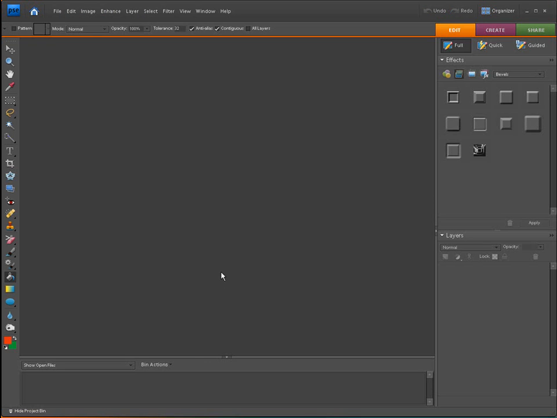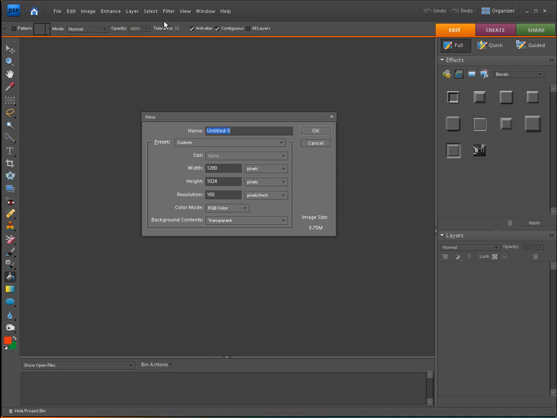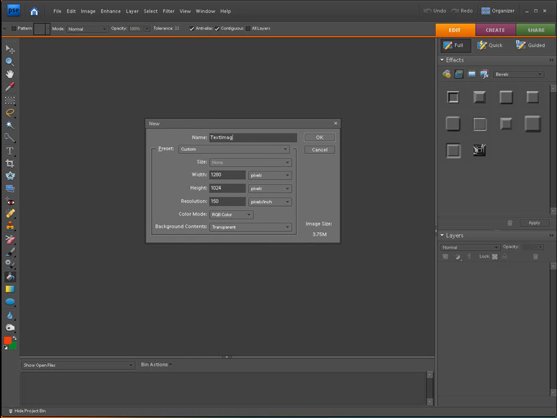Let's first start this tutorial off. We're going to start in our editor. Now, what we need to do first of all is to create a blank file to use for our text. So we're going to create a blank file. And we are going to call this file, text image. How about that?